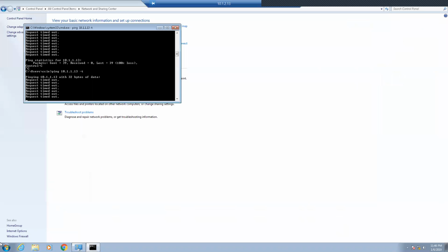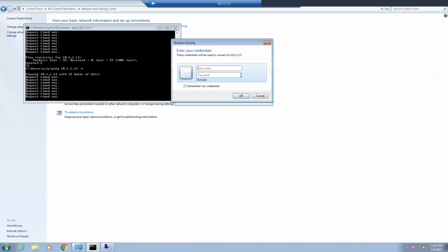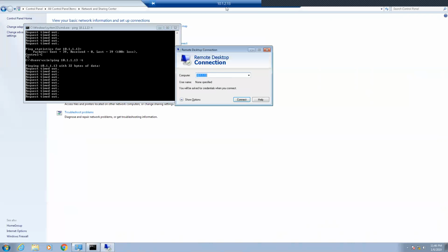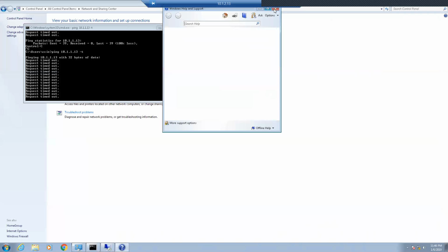And if I can do a remote RDP to 10.1.1.13. Okay, guys. So basically, there is an ICMP issue somewhere in the environment. If you see, from this machine, which is 10.1.2.13, I'm able to do RDP to 10.1.1.13. So this is working fine, because from one site I'm able to go to the other site.